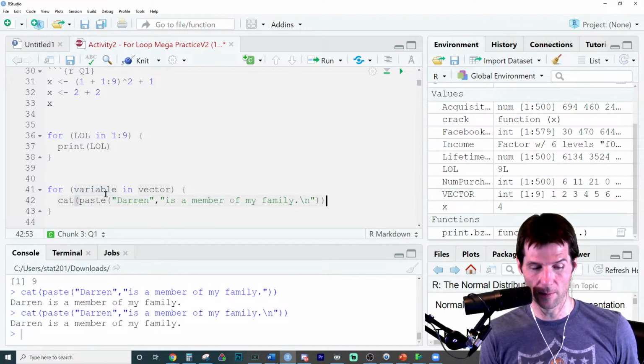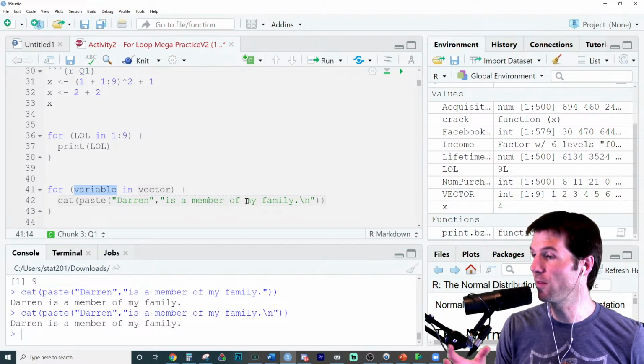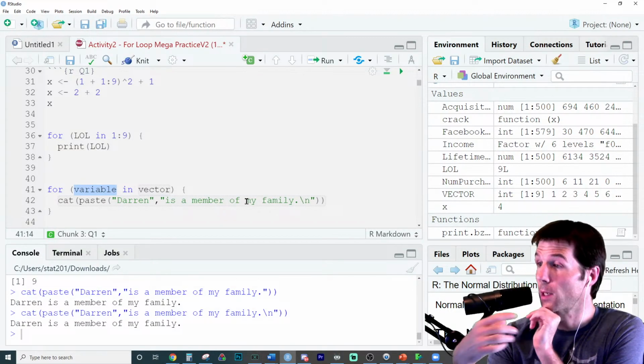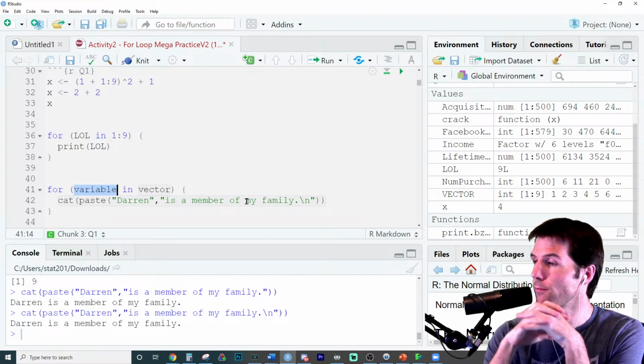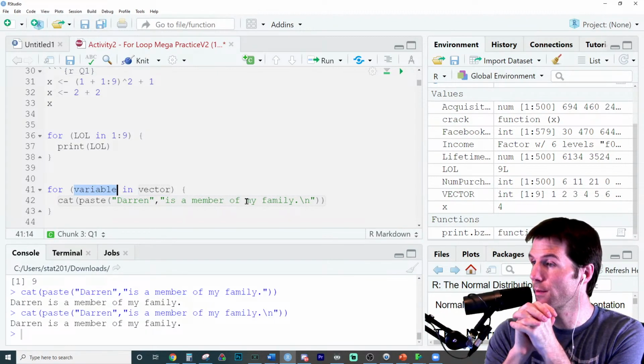If I go right here and I run this as is, let's do a variable. Give me a variable name. It can be anything we want. It's just a placeholder. Anything you want. Doesn't matter.